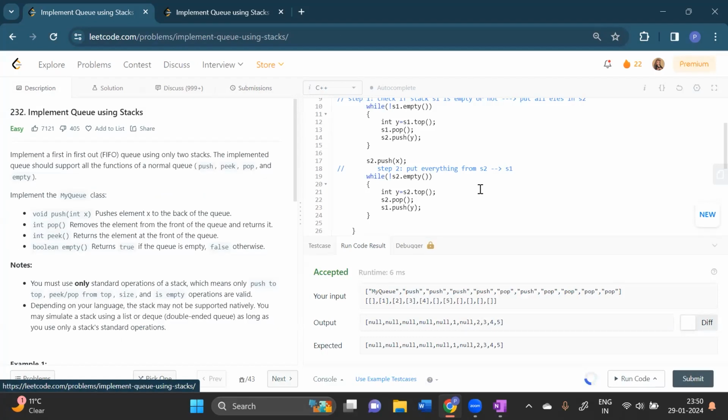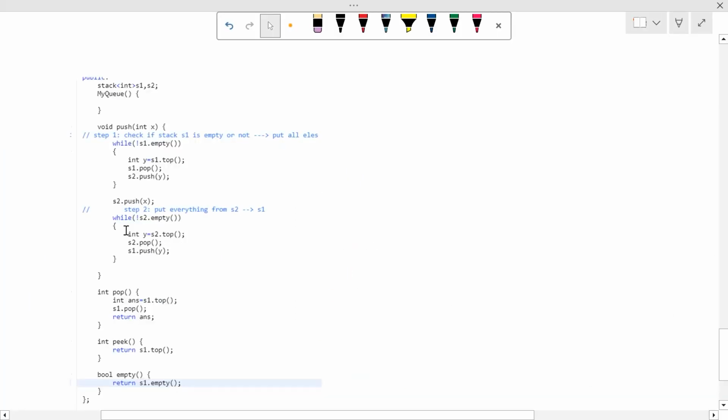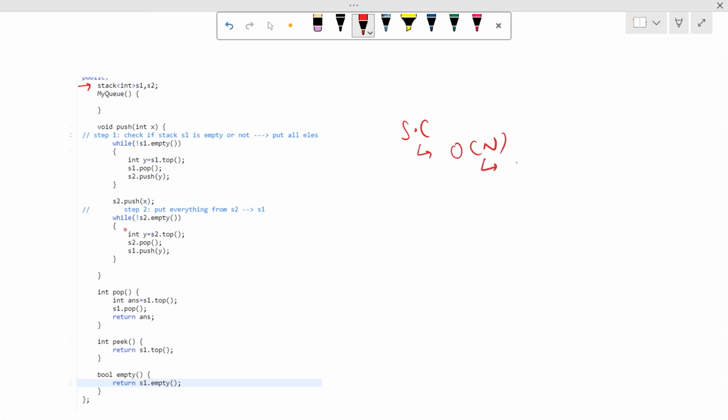Now let's quickly discuss its space and time complexity. Let's talk about the space complexity first. As you can see, we have two stacks. In the worst case, you'll have O(n), the number of elements that you want to put in the stack. So this code has a space complexity of O(n).